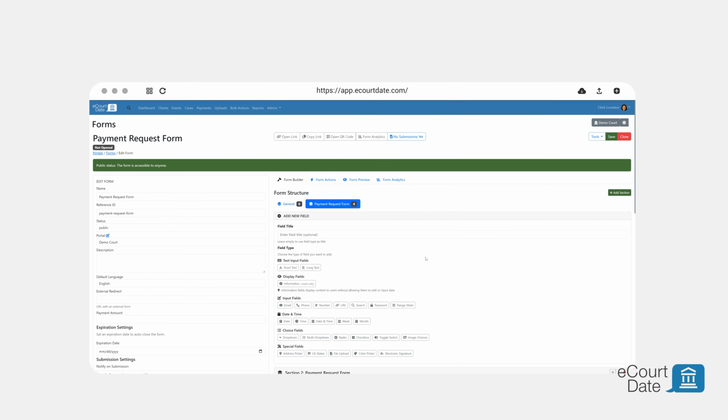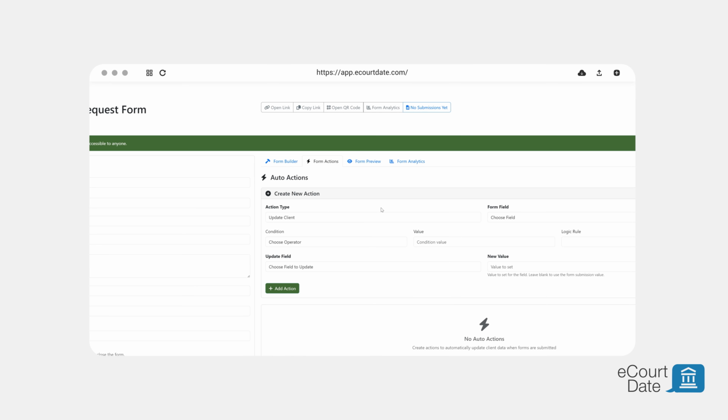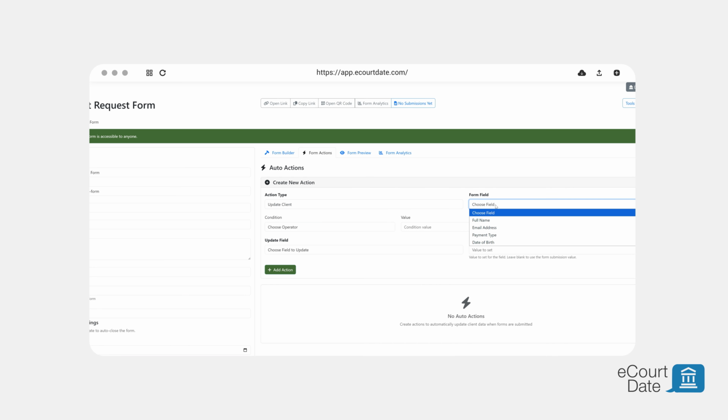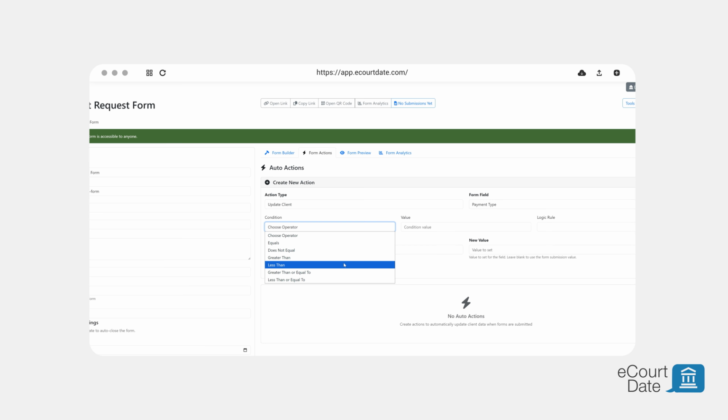Click the Form Actions tab to create automations based on submitted form responses. Start by choosing the action type and the form field you want to target. Then configure the action using the following options: condition, value, and logic rule. These define when the action should run.